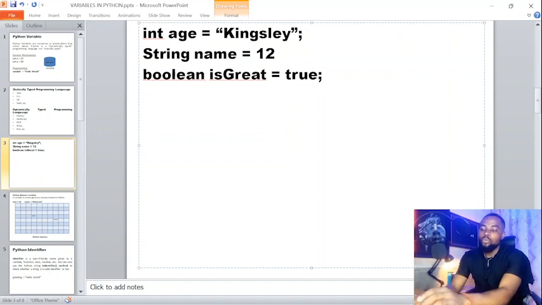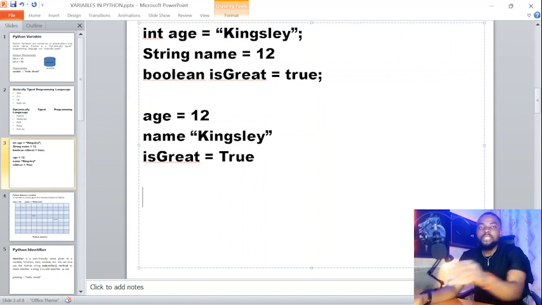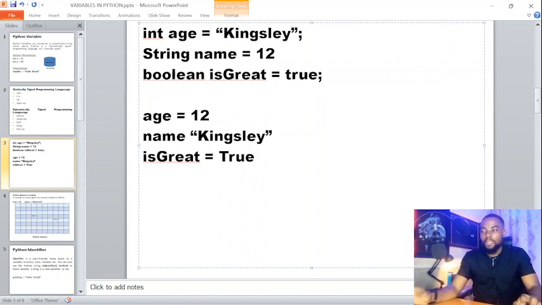But in Python, we actually go ahead and declare our variable name without declaring our data type. So for age, we have 12. For name, we have Kingsley. For is_great, we have True. This is how we declare variables in Python. After doing this, the Python compiler compiles and runs our Python code.